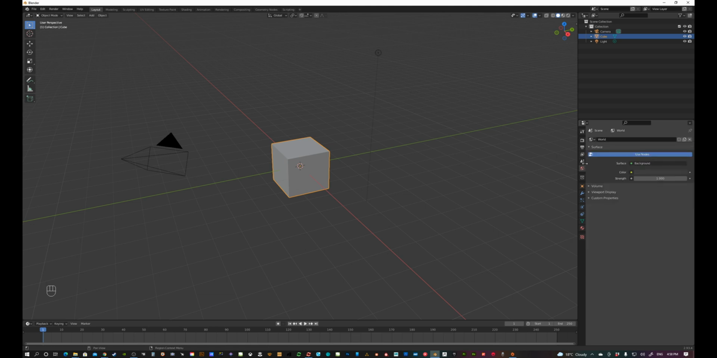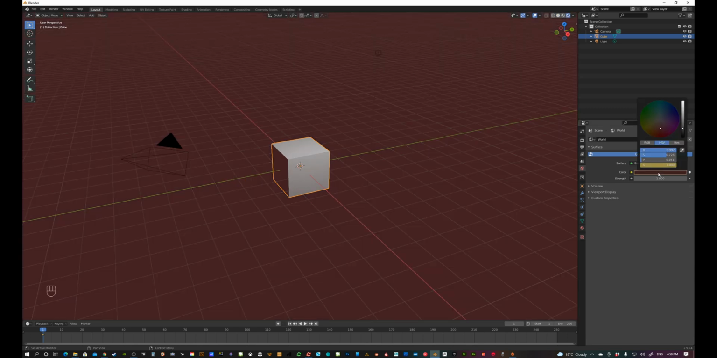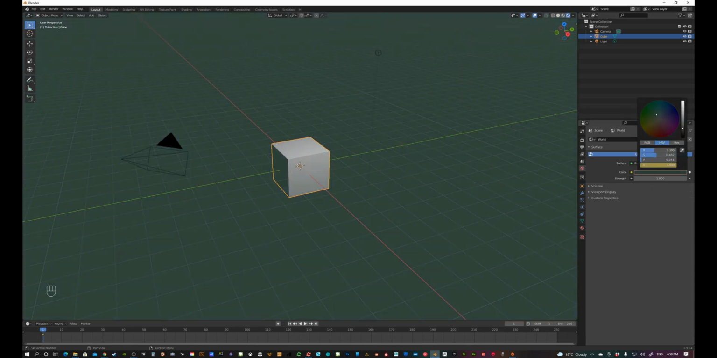Now we have the world properties tab. We won't use this much in this class, but here you can change the background of your scene. For instance, you can add an HDRI image or adjust the world color. If you switch to rendered view, you'll see how the background color changes.